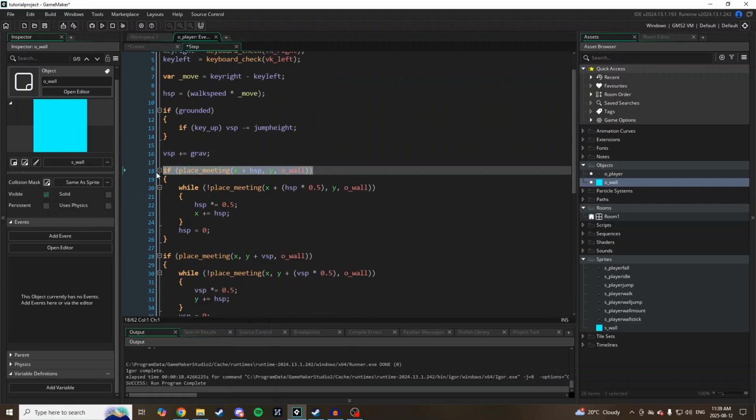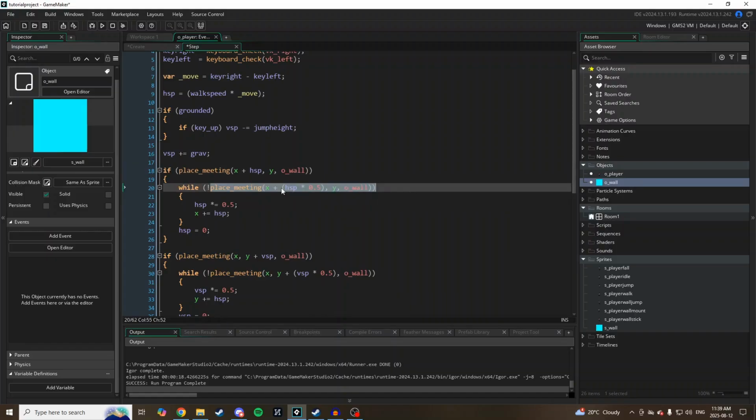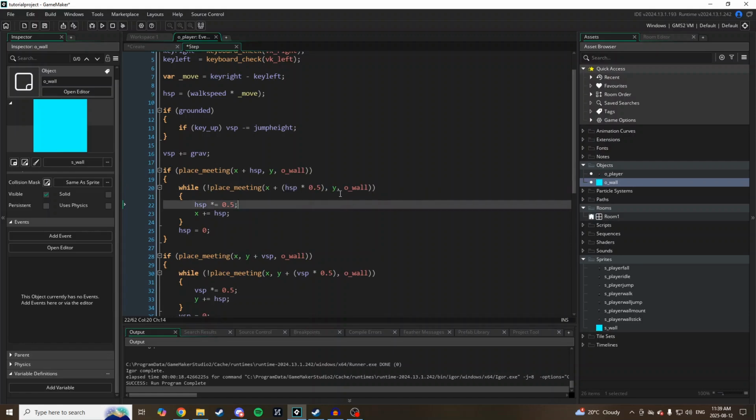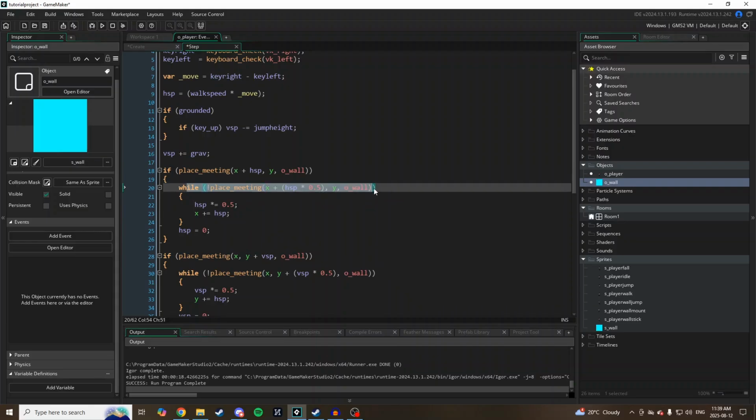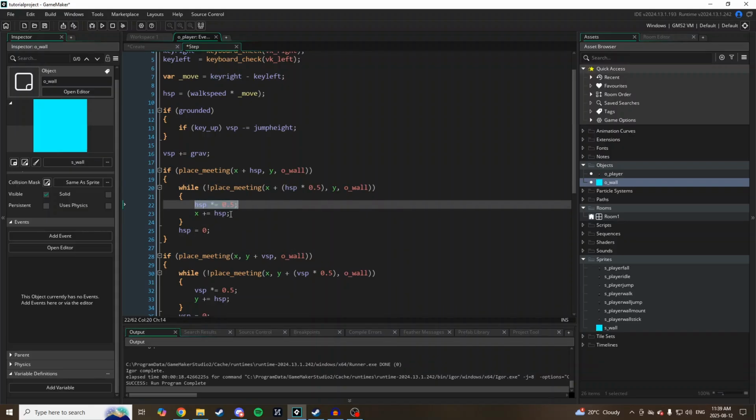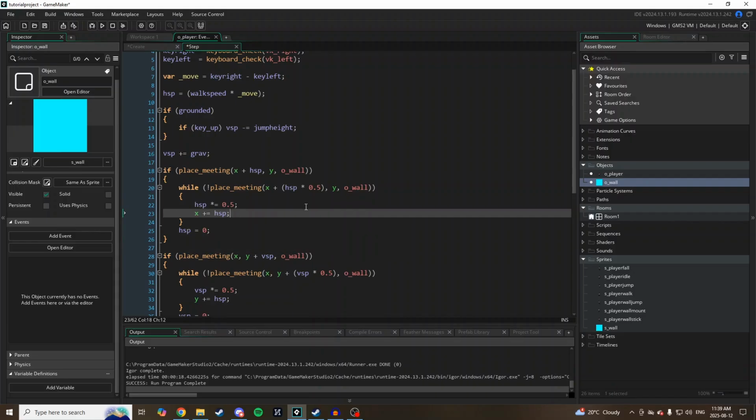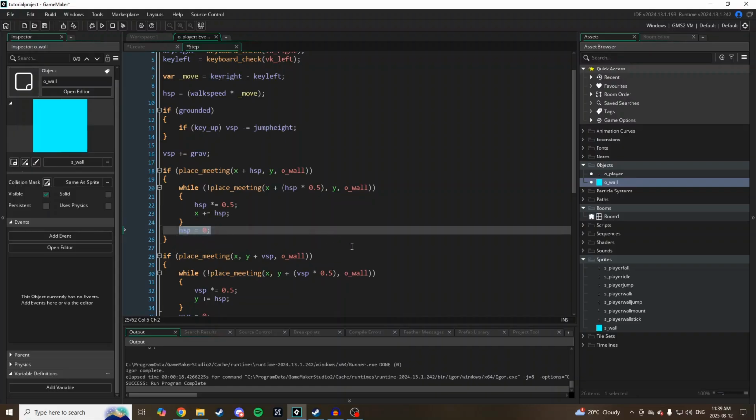And then, if place meeting, x plus horizontal speed, y, o wall, which means that I am going to be colliding with the wall the next time that I move horizontally, I am checking to see if I am not place meeting at my horizontal position plus half my horizontal speed. And if this is true, which means I'm not going to be hitting it at half my horizontal speed, I am halving my horizontal speed and then adding it to my X position. And what that is doing is giving me pixel perfect collisions. And then finally, I'm setting my horizontal speed to 0.